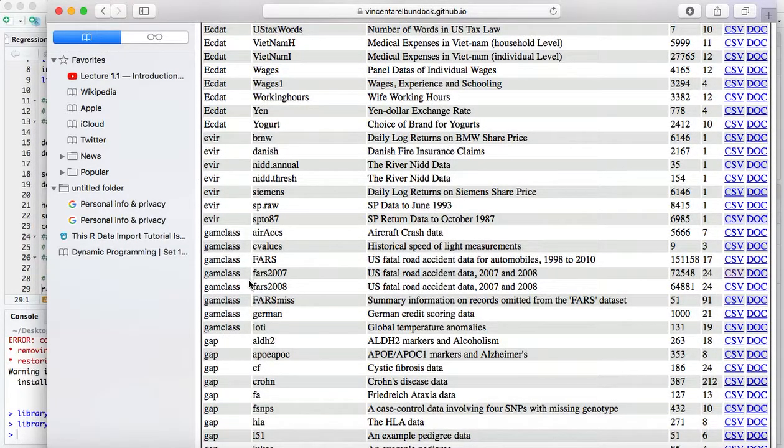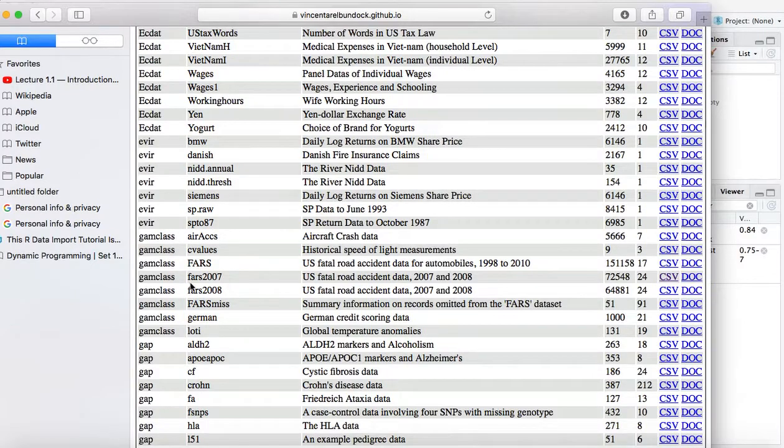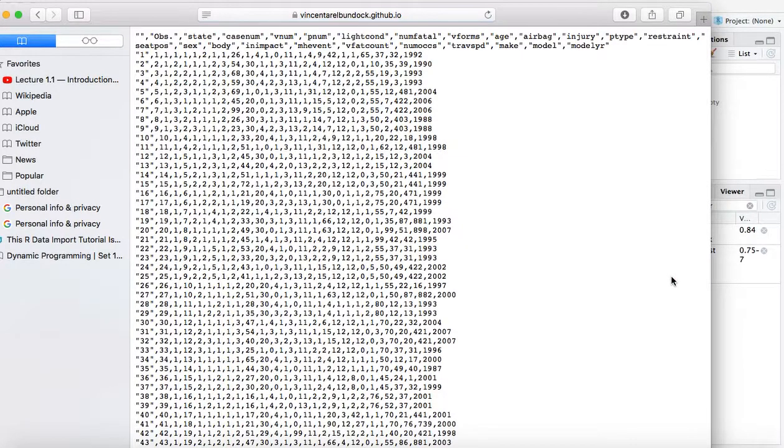Okay, so this is the dataset that we are going to use for this class. It's the FARS 2007, the road accident dataset from 2007 to 2008. So you simply go here and click this one. It's a CSV format, so you can click this to download the dataset.